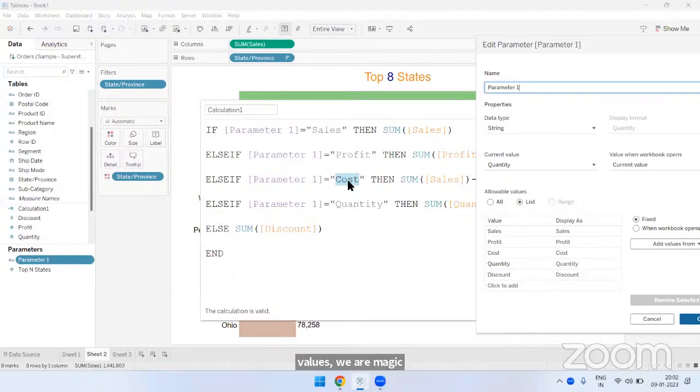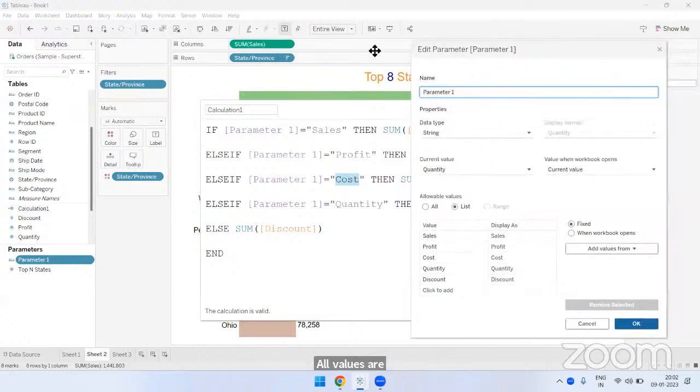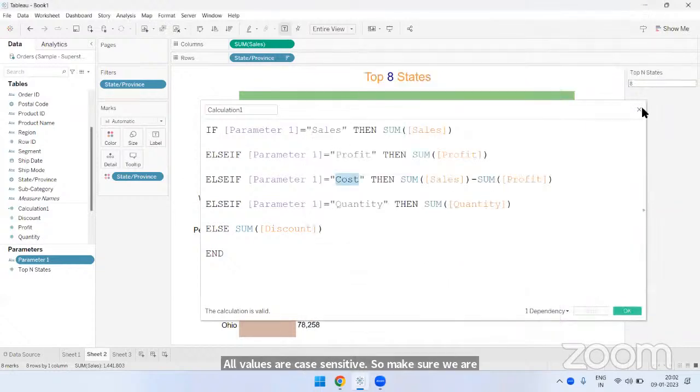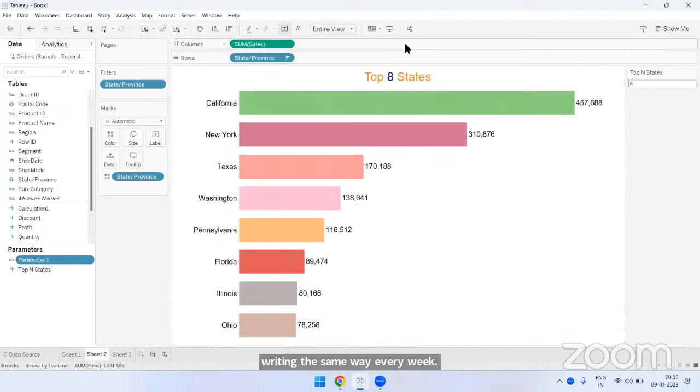It is case sensitive. All values are case sensitive. So make sure you are writing the same way everywhere.